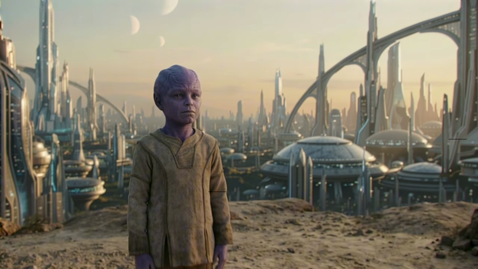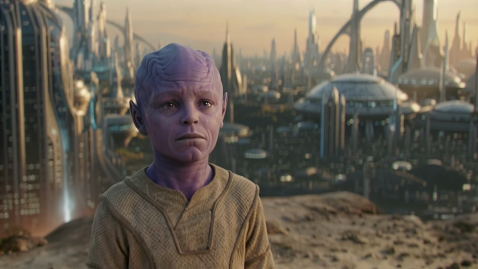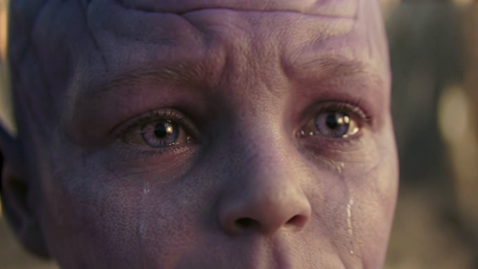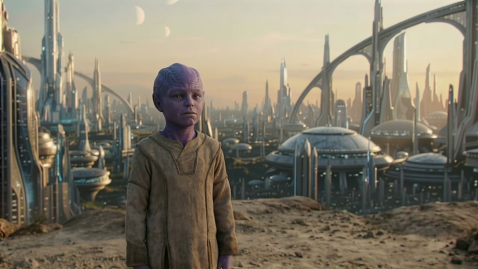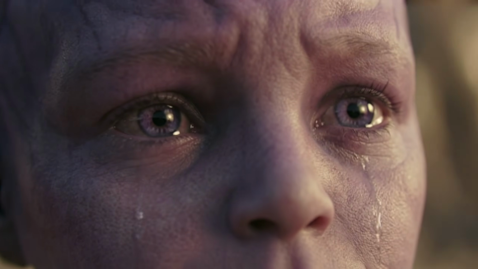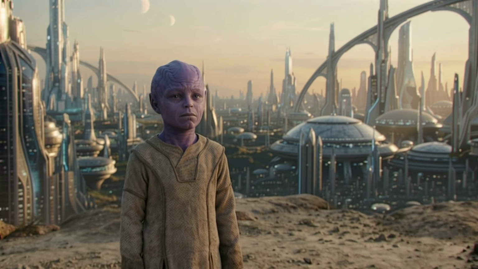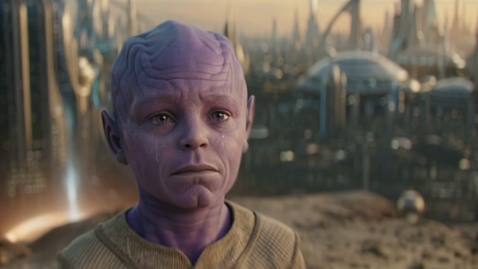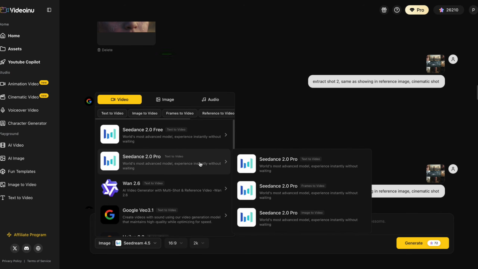See the result, it's absolutely amazing. The transition between the first and last frame is smooth and perfectly natural, with no awkward jumps at all. The motion feels cinematic, the consistency is spot on, and honestly, it looks like a professionally edited scene rather than an AI-generated video. Now let's try image to video.